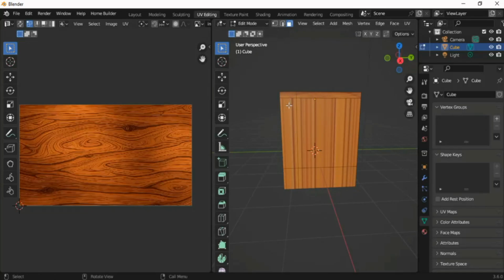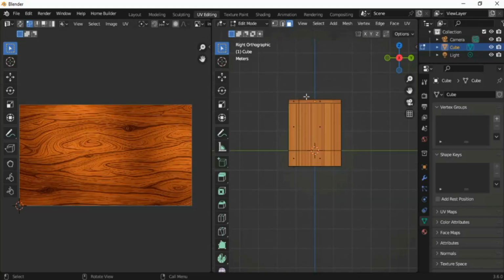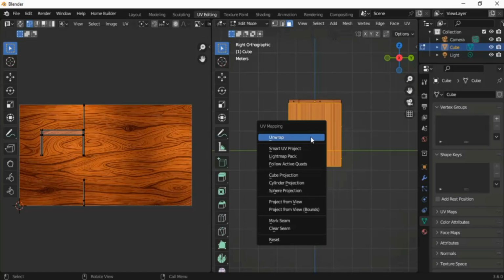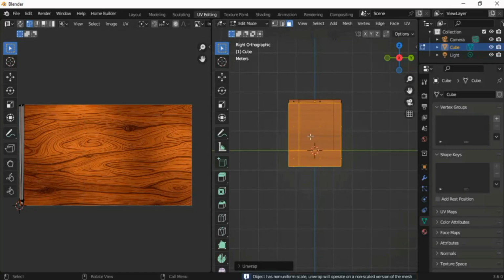So I just want to go in X-ray mode. You could just press Alt Z to go to X-ray mode, and you press 3 so you could go to your side view. So okay, so I want to click on face select and then select my faces. Then I choose unwrap.